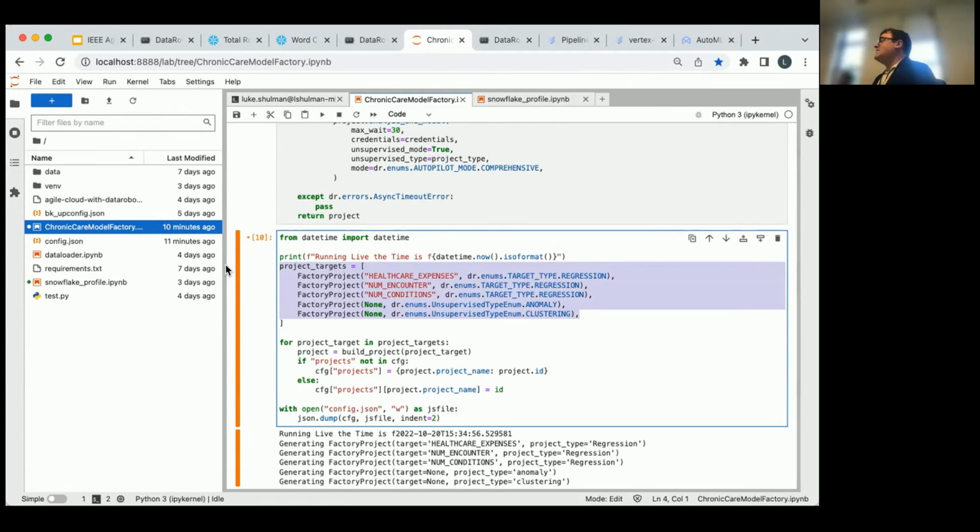Where we can take a single data set and create a factory that is going to do multiple different modeling approaches. And then within each modeling approach, we're going to try 50 or 60 blueprints that are going to try to predict that, all in one function call, as you can see here.